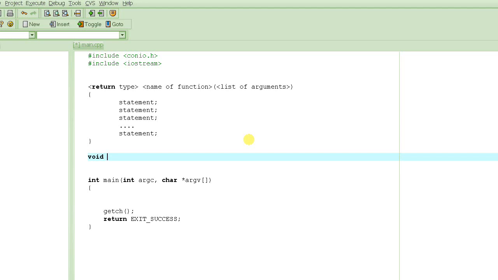And let's write the name of the function. You can choose any name you want, but try to use names which describe the thing that the function is trying to do. Here we are trying to print some messages, so let's write printMessages, the name of the function, followed by the list of arguments.